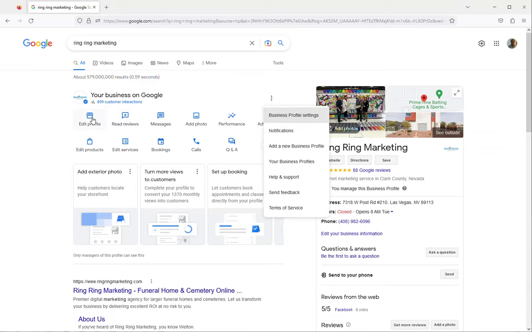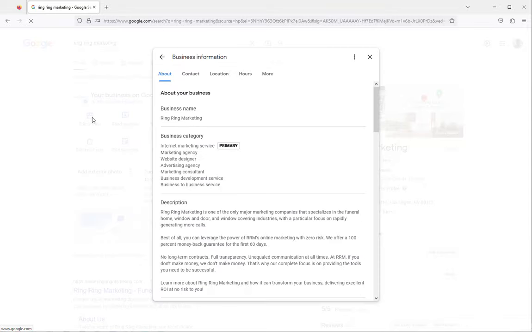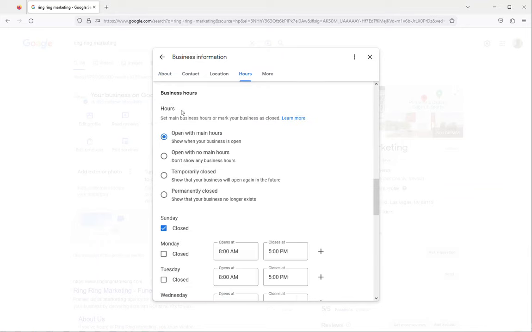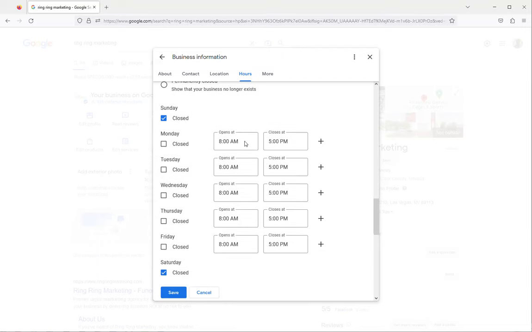So for example, if you want to edit your profile, from here, you go to hours. From here, you tap the little pencil, and of course, you can, from here, update your hours of operation. Of course, if it's 24/7, make sure it's set to 24/7. So these days, very, very simple to update your hours of operation.